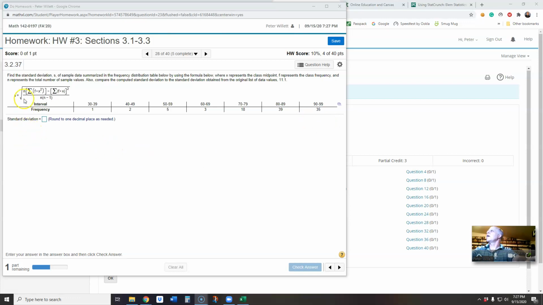The problem is from our Chapter 3 assignment, homework number 3. This is problem number 28. And so they give you this formula for standard deviation, and then they ask for the standard deviation. As usual, we do not want to use the formula. We'd like to do this in StatCrunch.